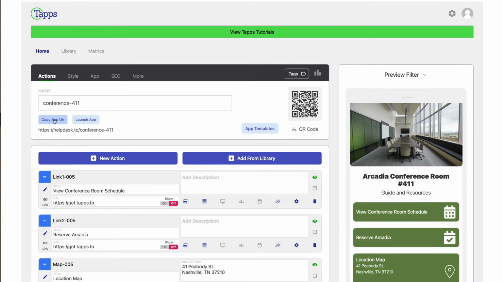Further to the right, I can see an app templates button that will allow me to copy content or styling from other apps. I see a QR code button that I can scan with my mobile device to launch the app on my phone, and a download QR button to get a copy of that QR code to use in print media. Below that, I see a new action button that allows me to add new actions to the app.